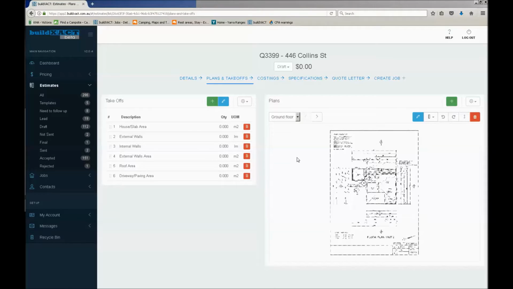Fantastic. You can come back to this plan and take off screen at any time. We're probably going to come back at some point during the tutorials, because this is where all the takeoffs will be listed out. You can always add more plans. You can print pages of plans. You can print takeoff views. And you can do takeoffs in this screen.